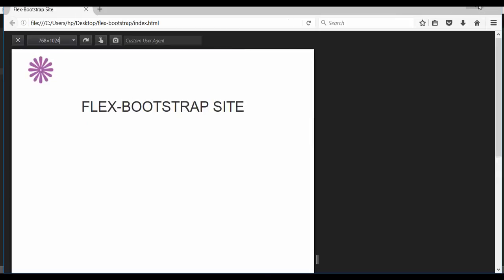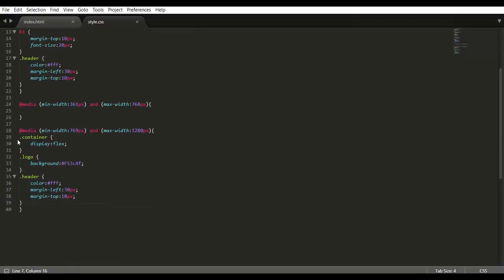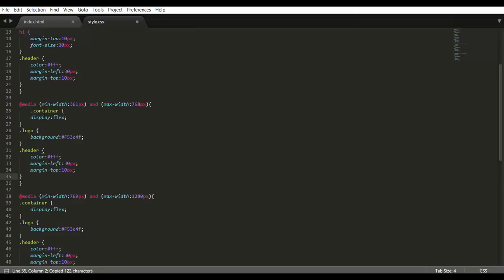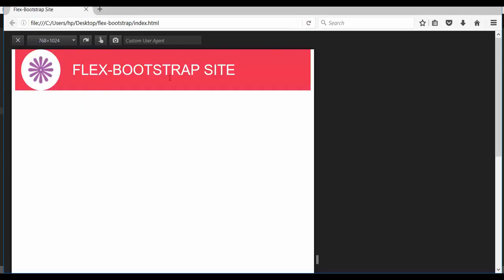That is because we have not given the codes. So let's copy these codes and paste them in this 768. Save it, and if you refresh now at 768, this is how the image will be fitted in, and this is how the text will be looking. If you need, you can reduce the size of the image slightly by reducing the width, but I will keep it as it is right now.